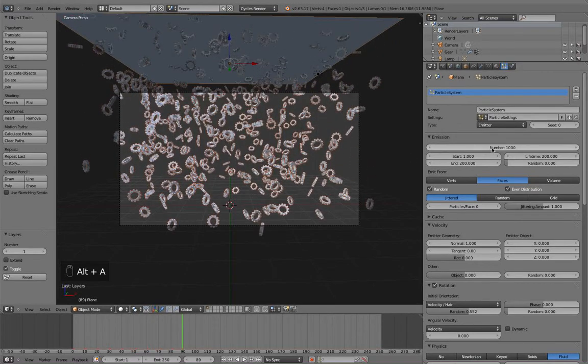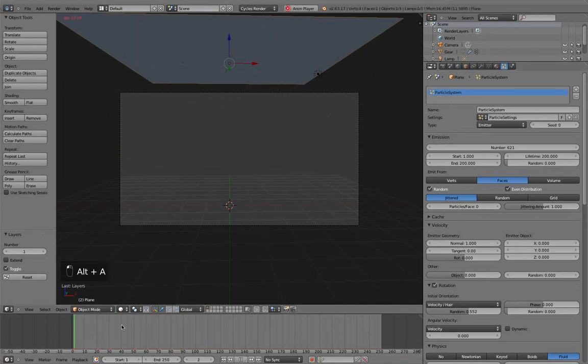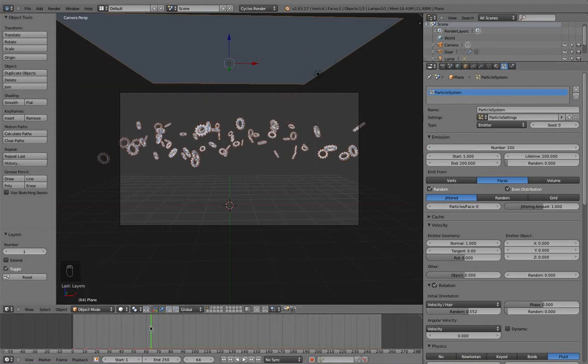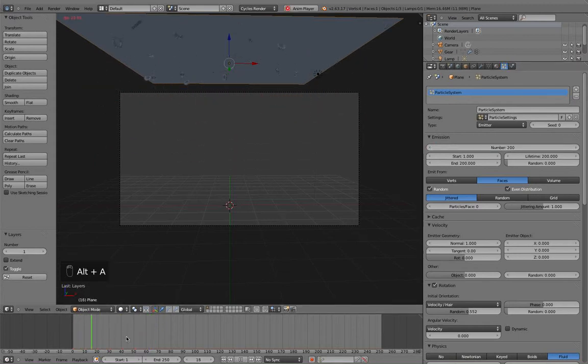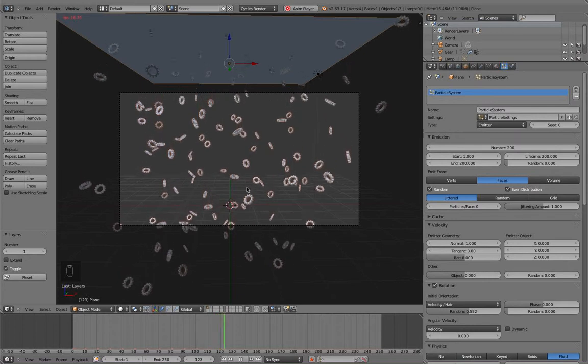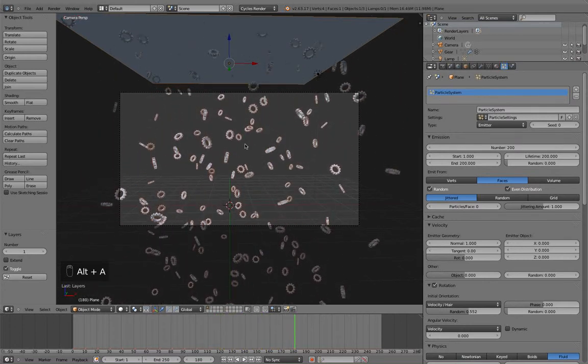If you want less of them, you just decrease the emission number, and that will render out slightly fewer particles. I think maybe 200 would be good. Just if you wanted one layer of gears, so to speak, falling out, that's kind of fun.